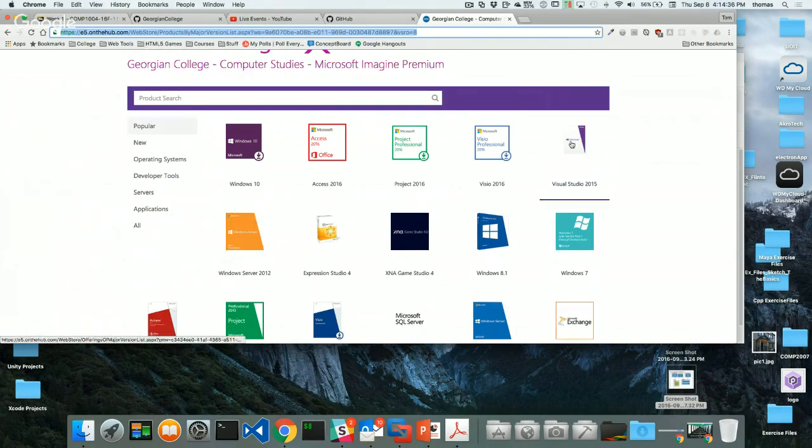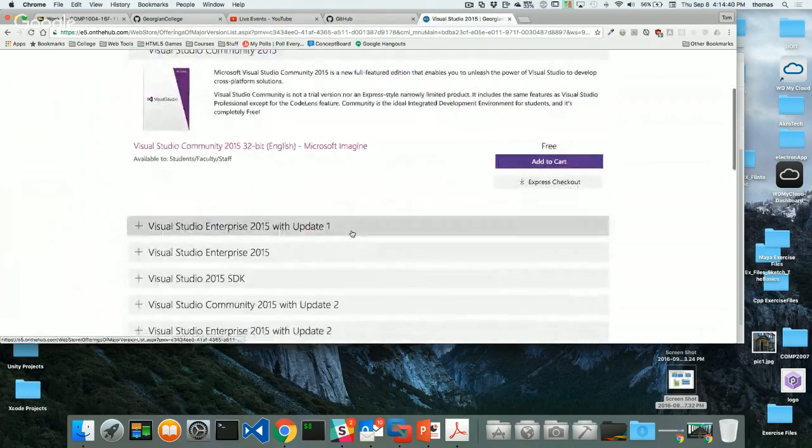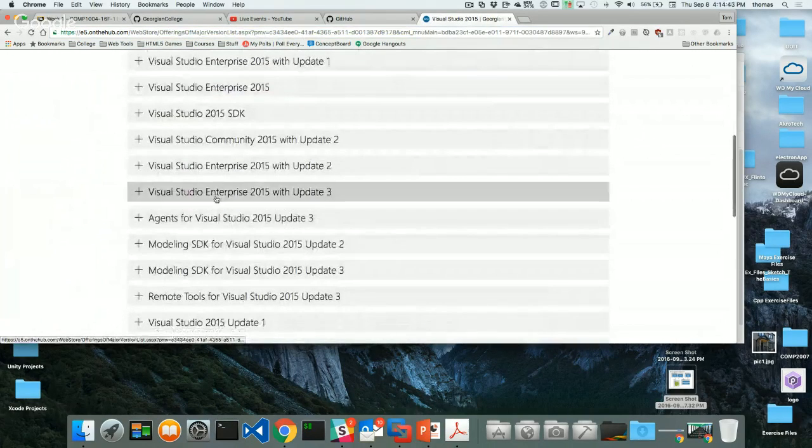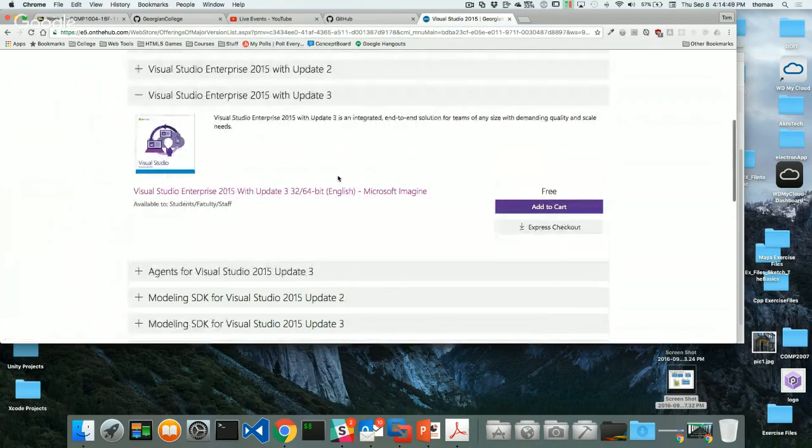So here's Visual Studio 2015. There are lots of versions. The one you want, if you skip down here, is Visual Studio Enterprise 2015 with Update 3. That's the one you want. This is required for you to download and install. You may want to do this at home because Visual Studio 2015 with Update 3 takes about an hour and a bit to download fully. I recommend downloading the whole thing if you've got room.